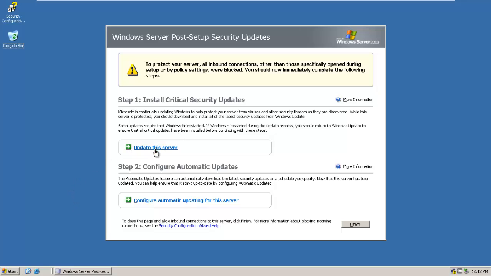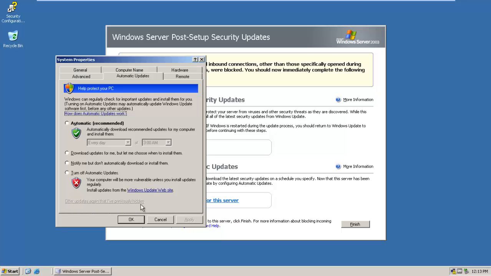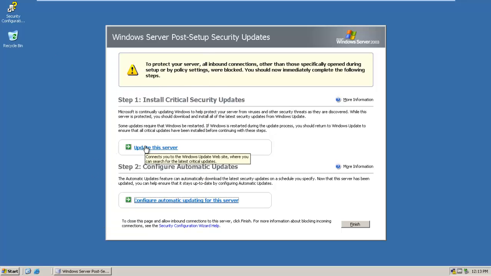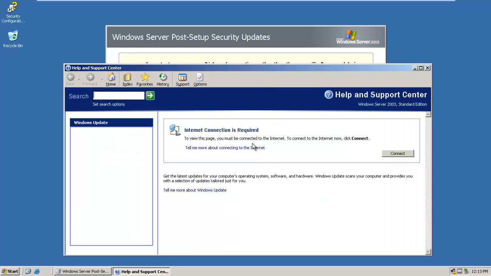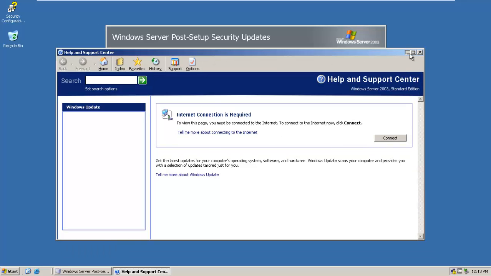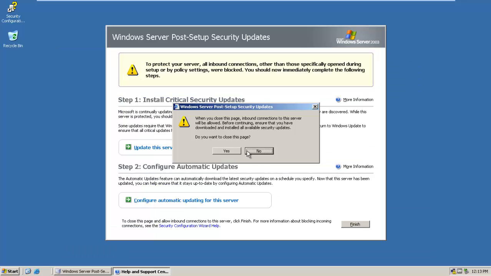Update the server for critical security updates. It's up to you if you want to update first. I want to select something different, and I'm going to turn off the updates. If you go to update the server, let me see what comes here. Internet connection is required. I'm just going to minimize this and finish.